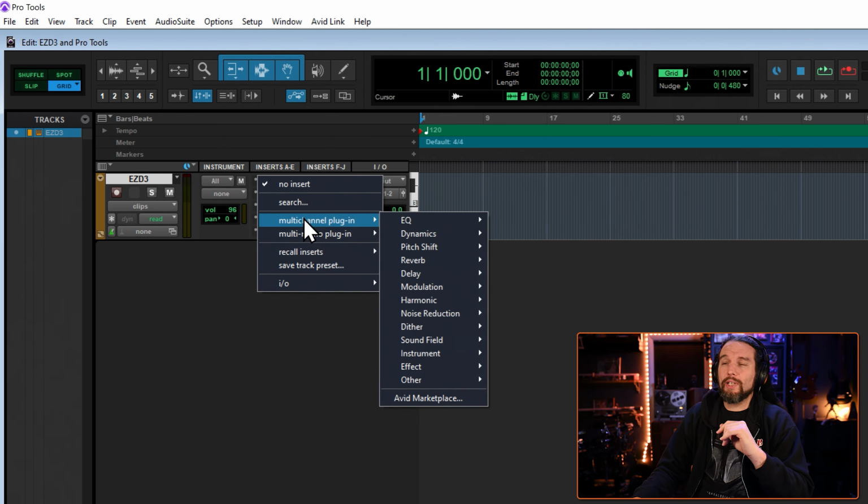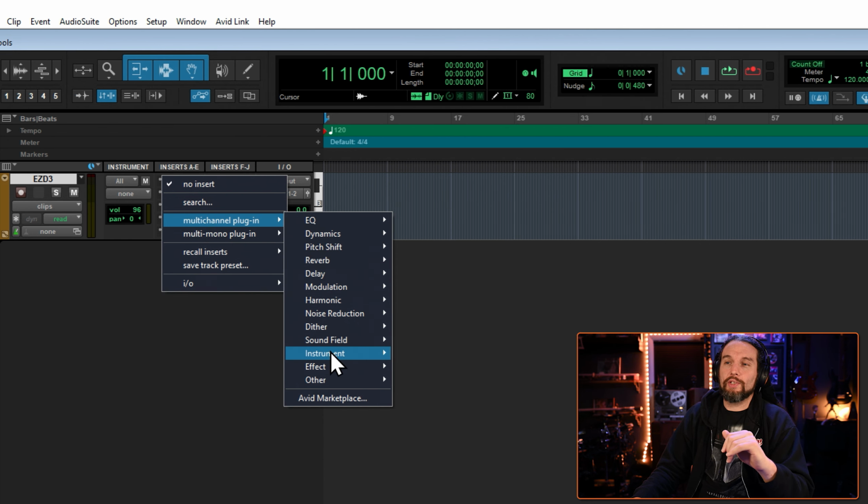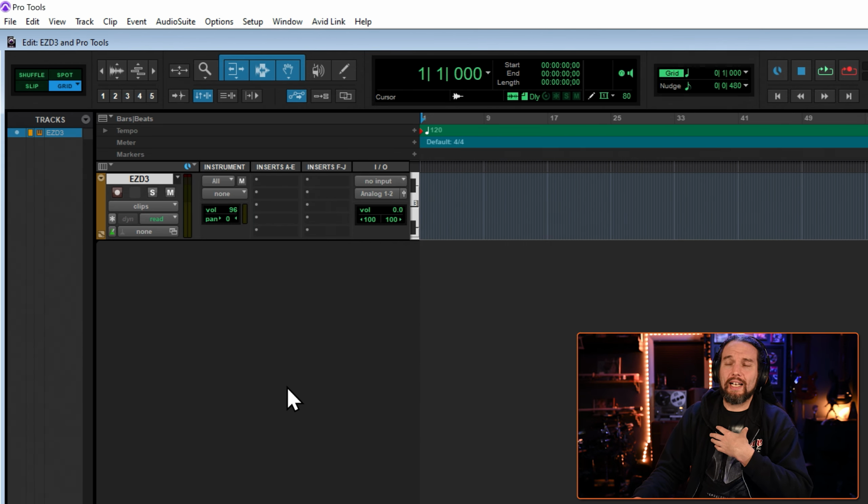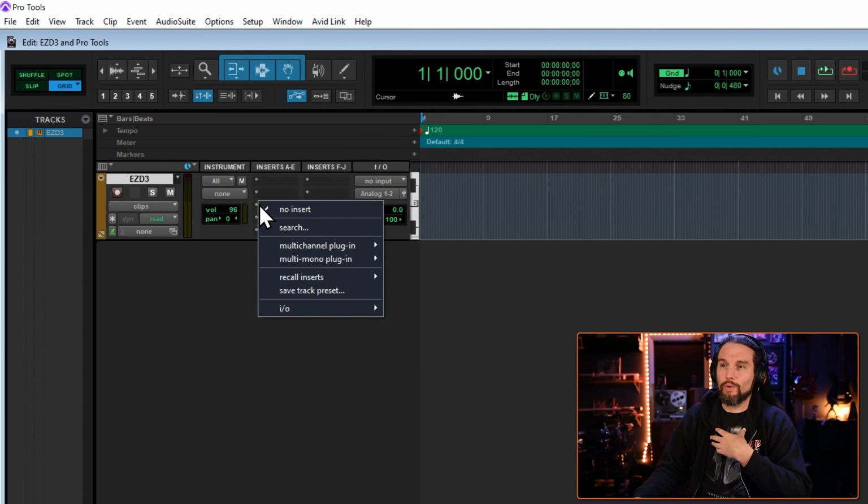And then it's split up into categories. EZdrummer and a lot of your virtual instruments are in the instrument submenu. And here's EZdrummer 3, and I would just click on that. But let me show you a preference that I really like. I probably found this out like 10 or so years ago. I was doing it this whole way, the majority of my Pro Tools life.